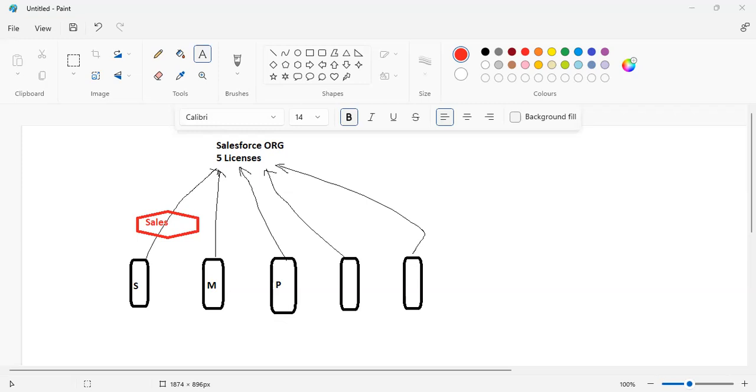We can have access at the object level, at the record level, and at the field level. All these kinds of access we are going to set in our profile, and based on that only, the user will be able to access certain objects, certain records, and certain fields within the records. So in a profile we are going to maintain all these kinds of settings.